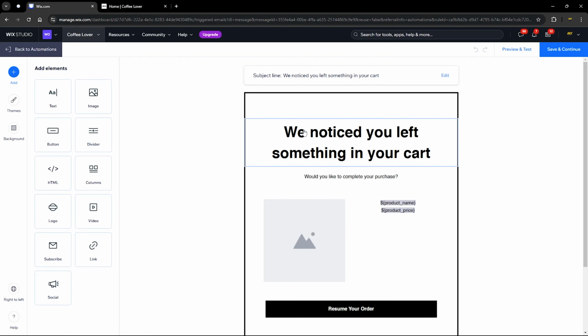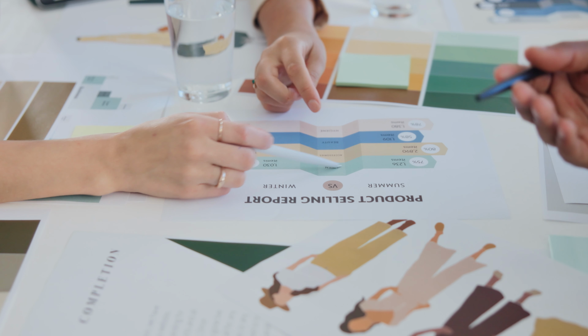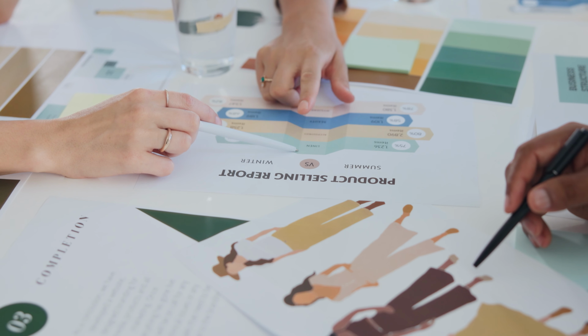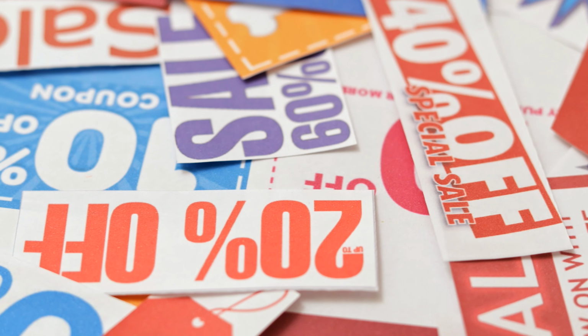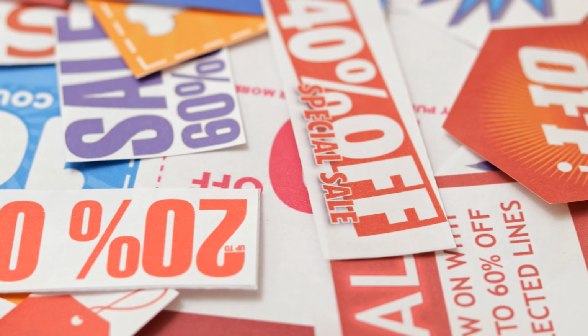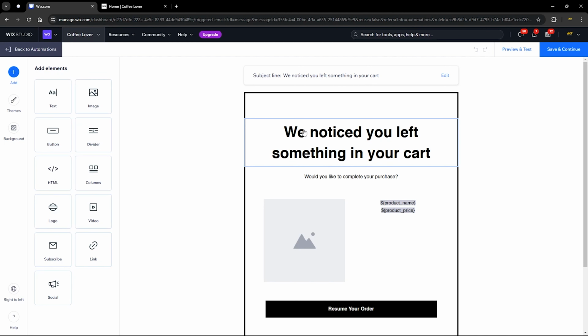Now this is the email builder, and one of the most important things is you need to make sure that your email matches your website's branding. You can add a logo, you can add your brand colors, or you can consider making a small offer like 10% off when they complete the order. Now that's going to entice them to click on the button and return to the checkout. But first of all, we're going to start with the email subject line, which is right over here.